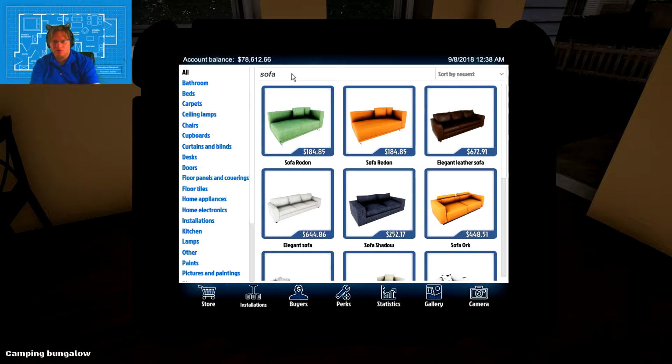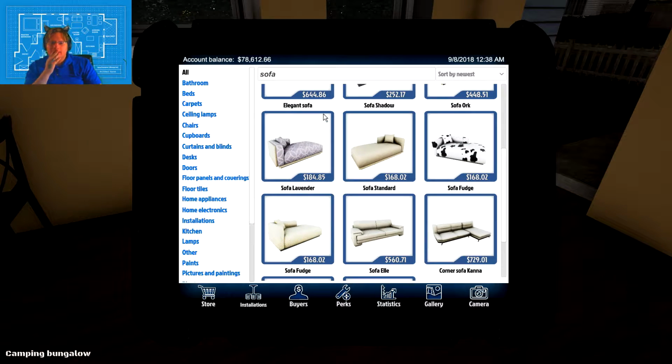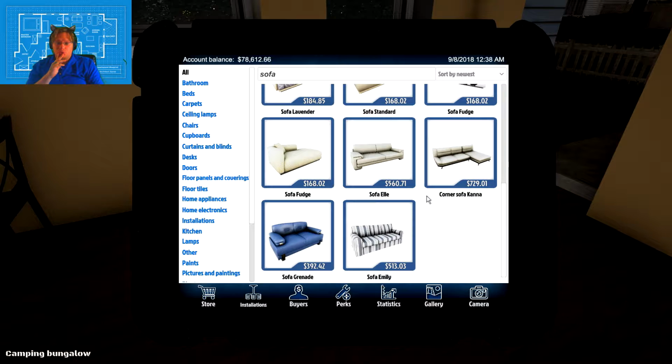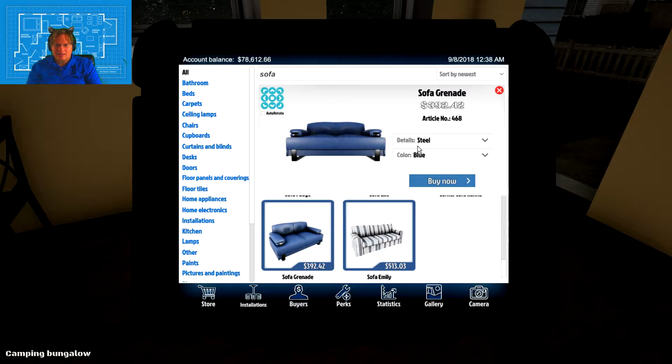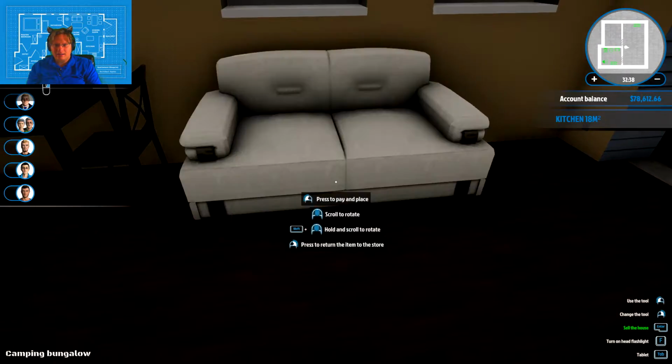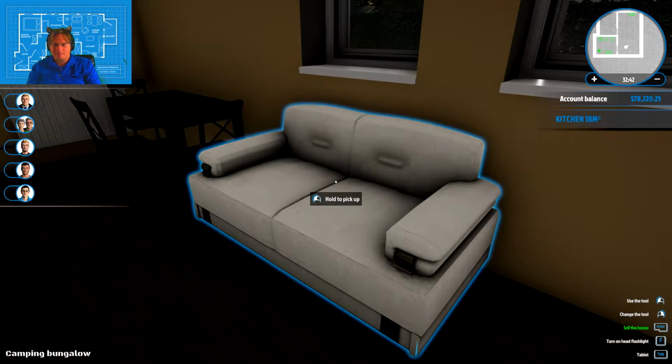Okay, how about sofa? We can't do a huge one. Emily? This is going to be too big too, isn't it? Let's do steel. I don't like the gray. White. That's not terrible. Sit right here. Watch the TV.